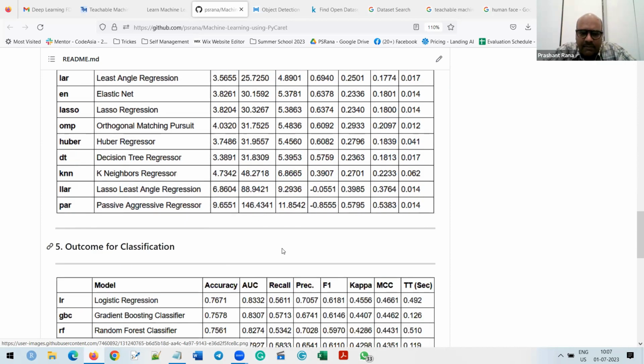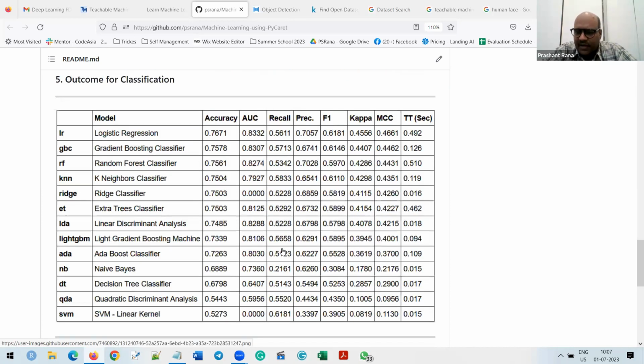Now again, if your data set is of classification type, everybody knows classification kya hota hai? Outcome is of discrete values. So if you are running PyCaret for a classification project, then it will compare multiple models on different evaluation parameters like accuracy, AUC, recall, precision, F1, kappa, MCC. Again it sorts all the models based on accuracy.